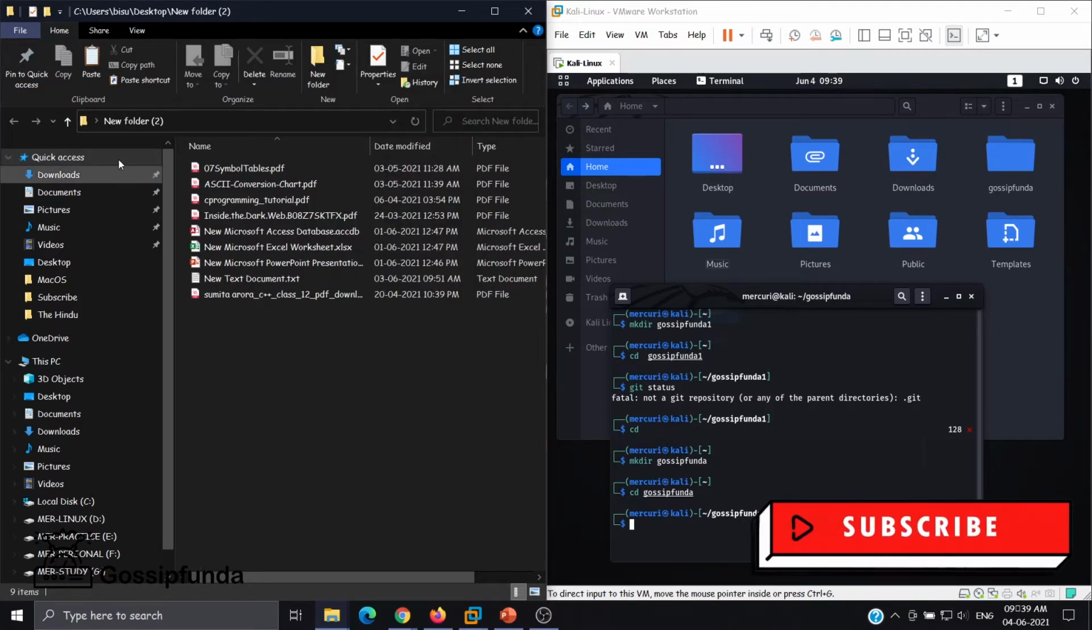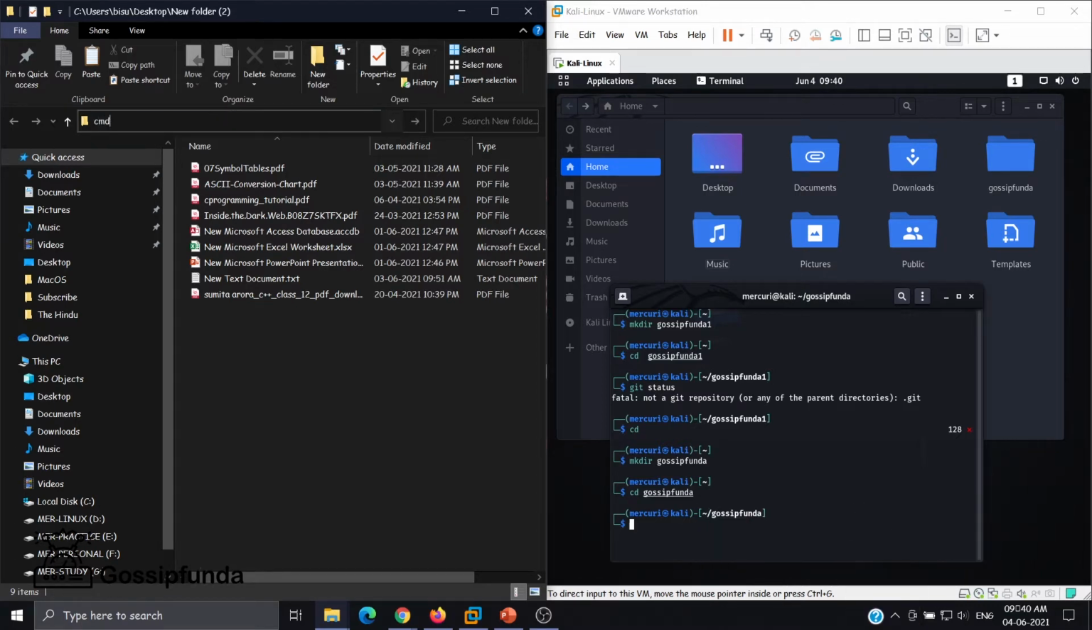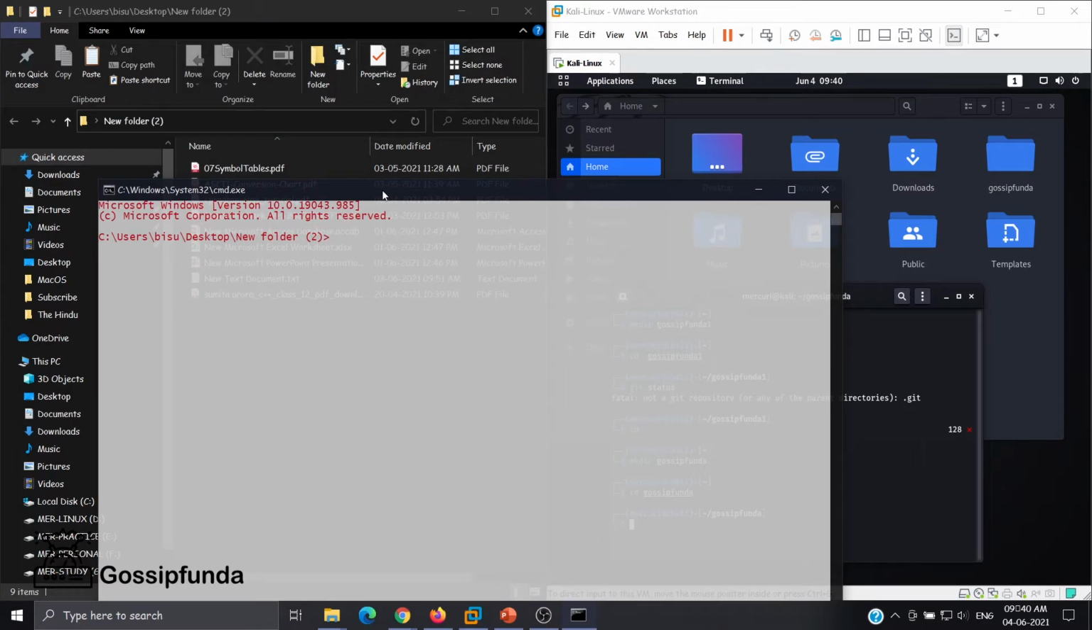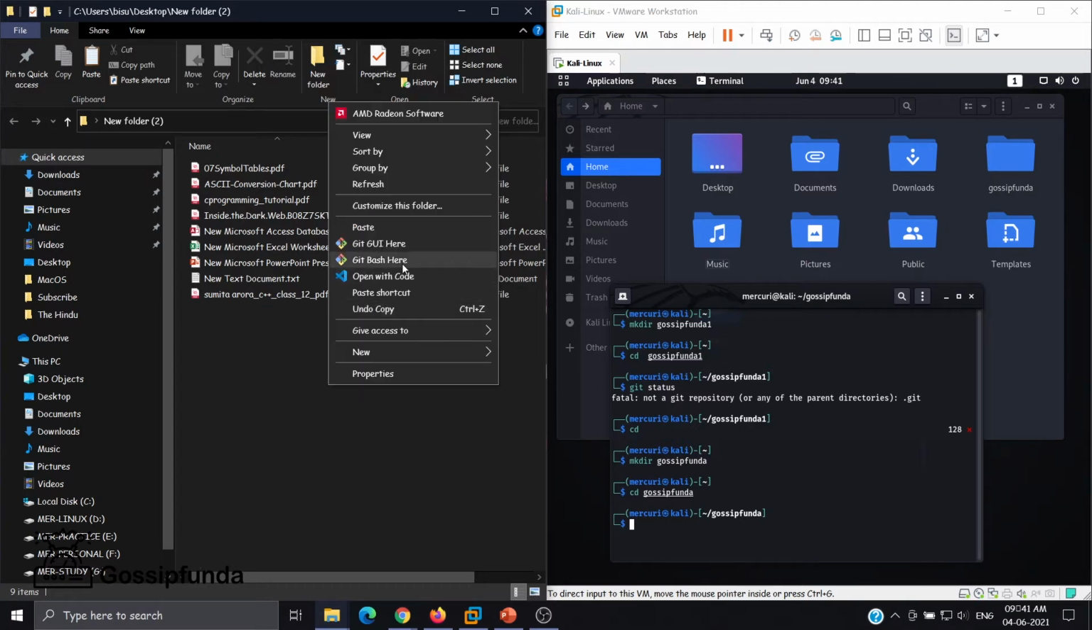One other option to check: go to your search bar, type cmd, and type here git space minus minus version. If this does not appear after using this command, it means that Git is not installed in your system. So first install Git. How to install Git, we already discussed in previous videos. Go and check them out. So open Git Bash here.